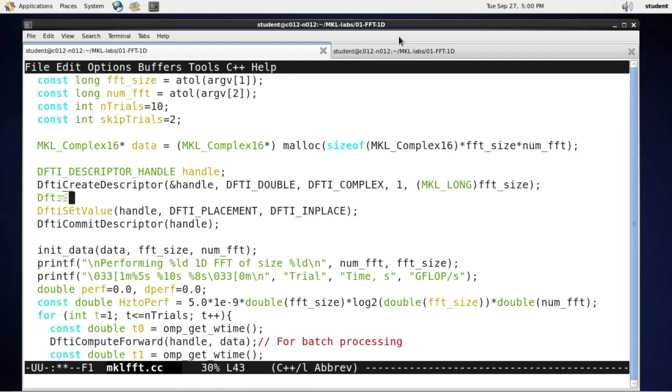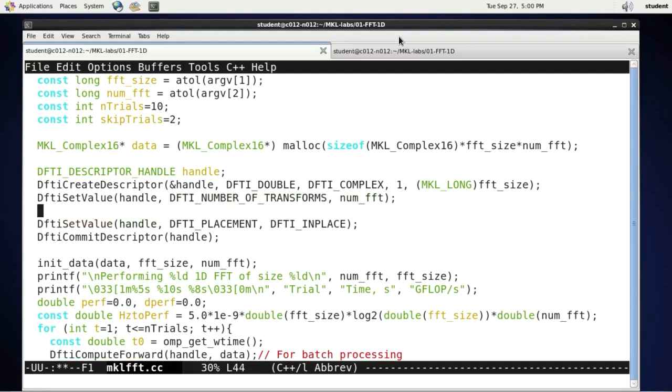DFTI set value sets the value of one of the arguments of the descriptor. The argument that I want to set is DFTI number of transforms, and this number is equal to num fft, in my case 200,000. And I also need to indicate how these transforms are packed into the single large array that I'm going to pass.